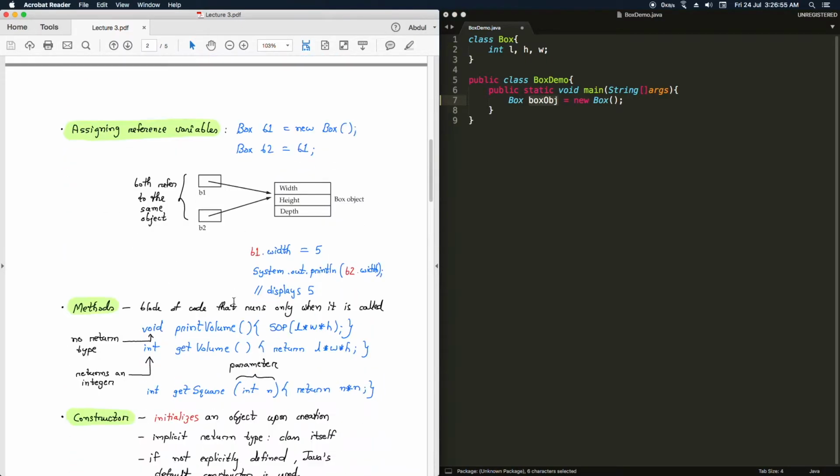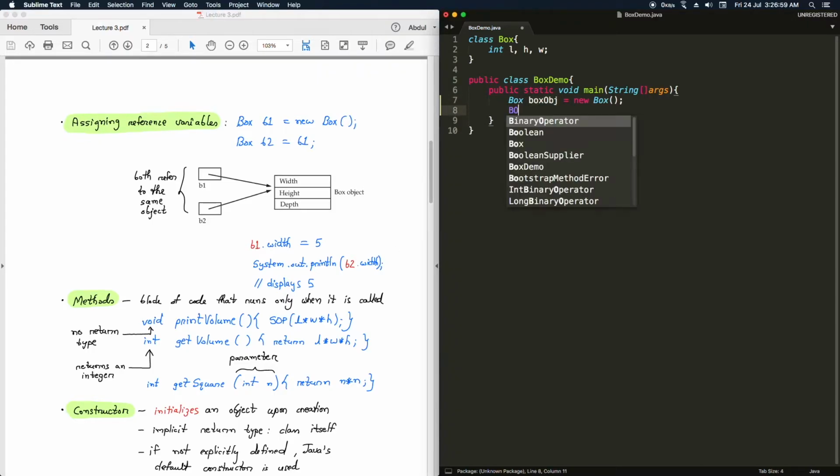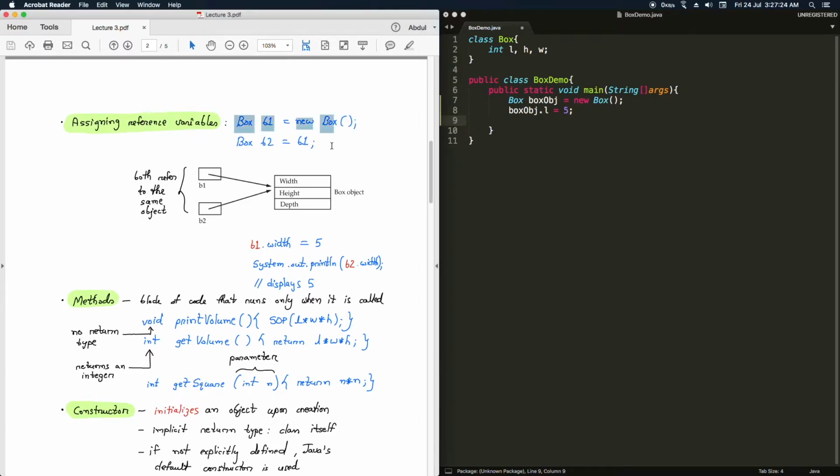Okay, so we've also learned how we can assign variables to an object. So let me assign a variable L 5. So to assign a variable, we use a dot operator, right? So here I've assigned a value of 5 to length, or L. So again, we've learned that we can have two different reference variables pointing to the same object, right?